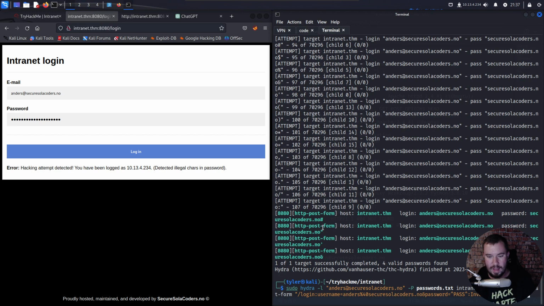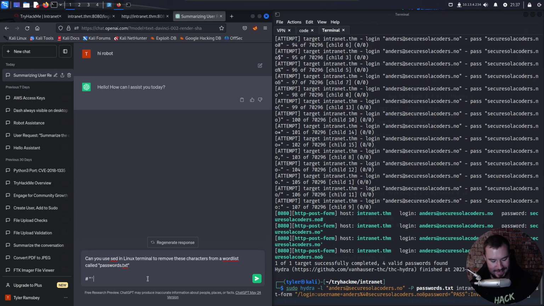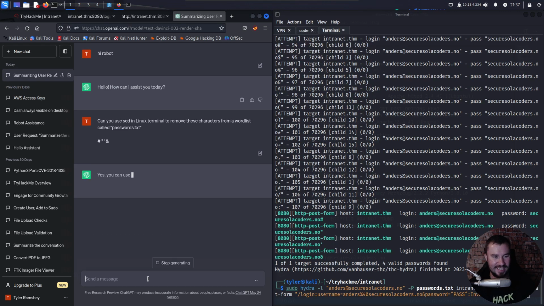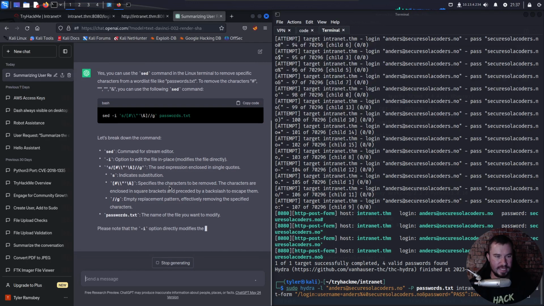So we know that these are illegal characters, and here is where ChatGPT comes in. Can you use sed in Linux terminal to remove these characters from a word list called passwords.txt? And we'll pass him the characters. So if you don't know sed coding, which I don't, I know enough to be dangerous, this guy can be awesome. Okay. So he's going to break down the command for us.